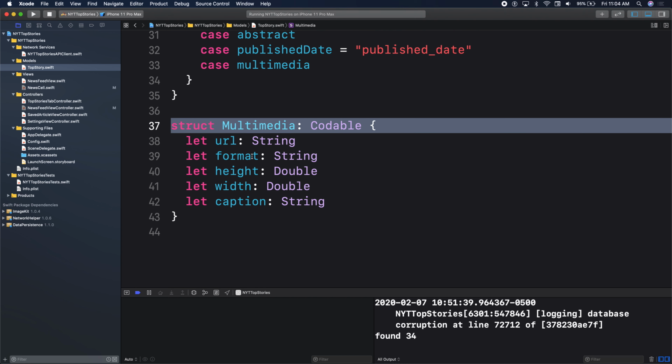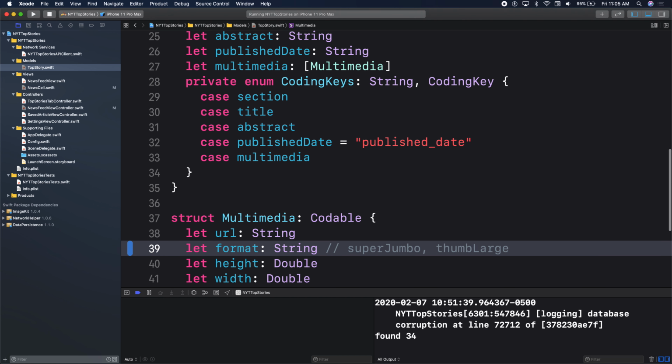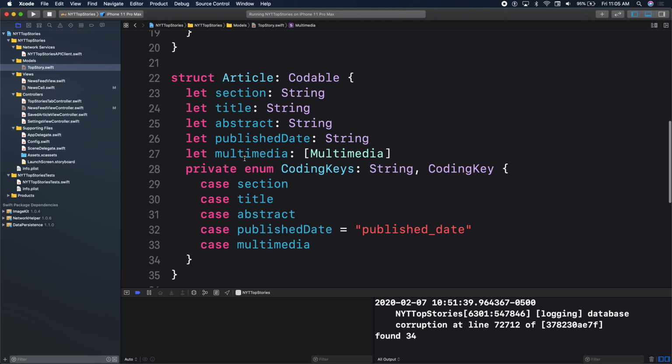This is multimedia here. This is the format, and this is the format that we said. So we're going after Super Jumbo. We care about Super Jumbo and Thumb Large. Those are the two we want. So accessing it is not direct. Do we see that? Accessing the thing is not a direct access. I can just say article.url, right? So I need to access it somehow.